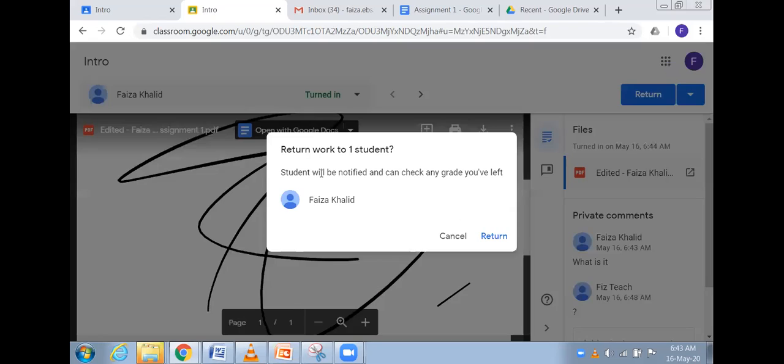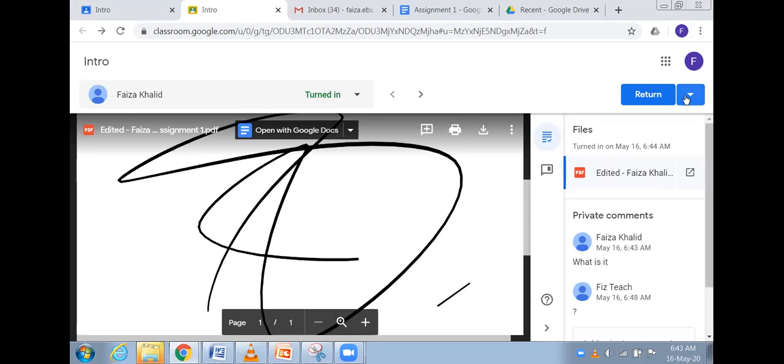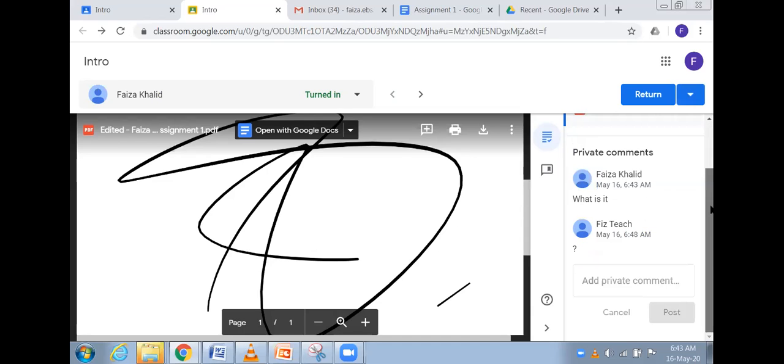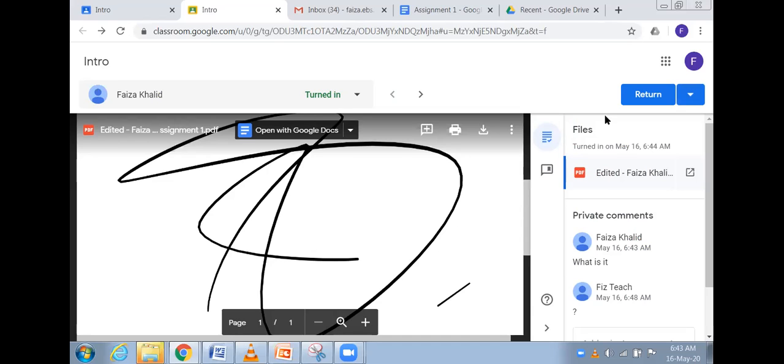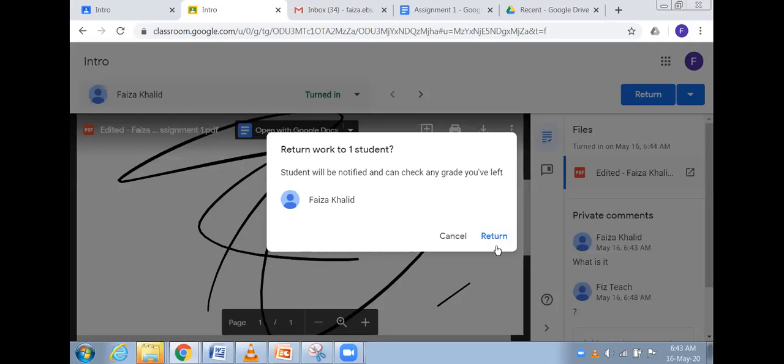Student will be notified and can check any grade that you have left. It was an ungraded assignment. Return the submission, return multiple submissions. Yeah, it was ungraded. So over here, we don't have the marks column, okay? So I am returning it to the student, and the student would be notified.